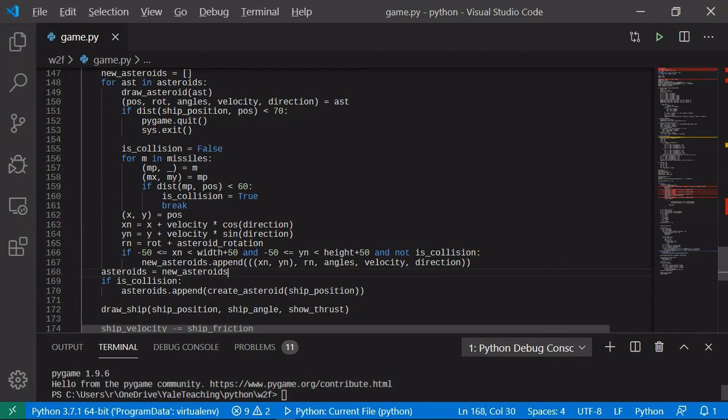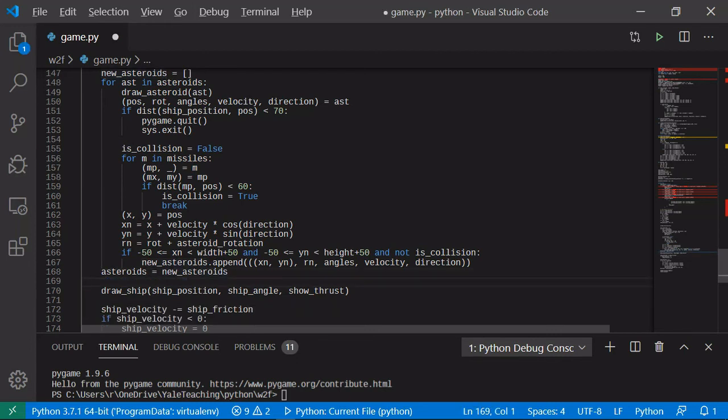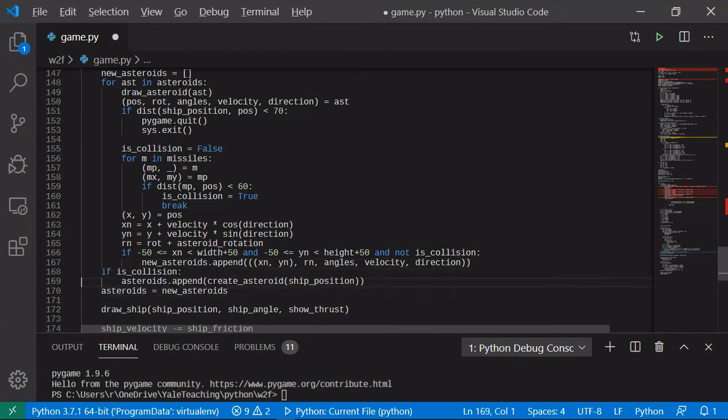Well, perhaps it's better if we take this if statement and we put it inside here. Control V. And instead of doing it on asteroids, we can do it on new asteroids. And that will solve the issue.